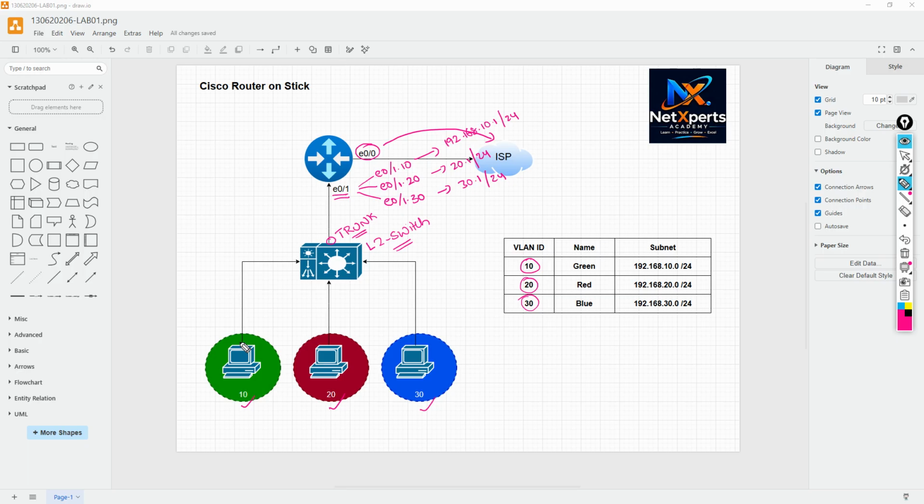In my next lab, I'm going to show you how to configure NAT and how you are going to route your traffic from your local network to the internet. Those things we are going to see. So let's go and have a look.